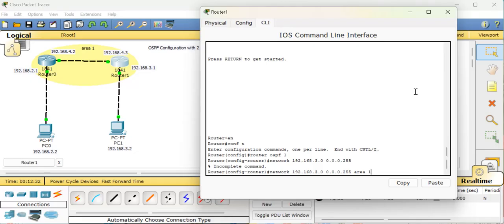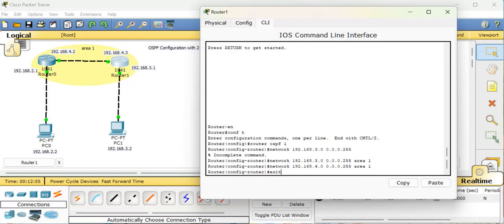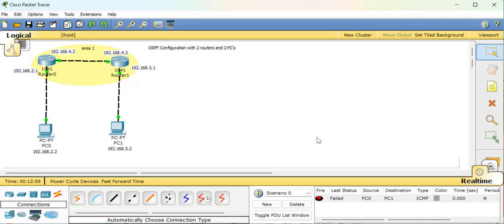Understand? See here, that was an incomplete command, so I didn't specify the area. Now the 3 network is done, so you have to specify the 4 network as well. Here, 4.0, and the wildcard mask is the same, 0.0.0.255, and the area is 1. Clear? Then enter, then exit. Now the OSPF configuration for both routers is done.